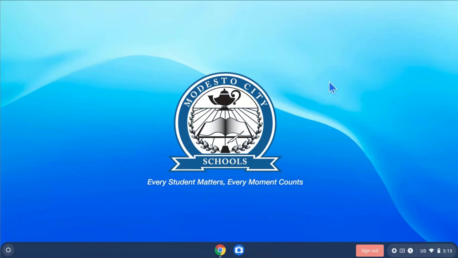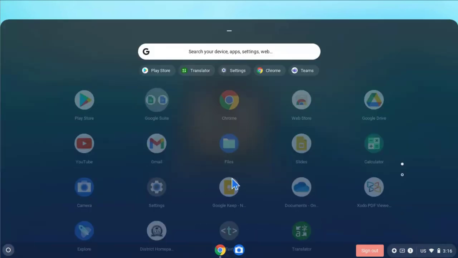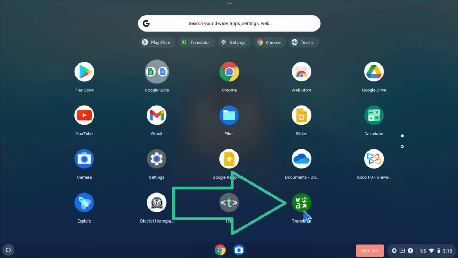Hi, in this video, we're going to learn a little bit more about how to use the Microsoft Translate app. So again, to use that app, I'm going to go ahead and go into my launcher and expand all my apps and find the Translator app and click to open it.